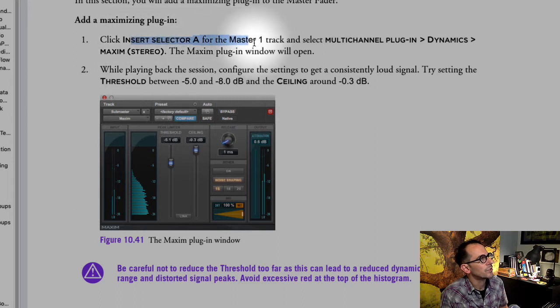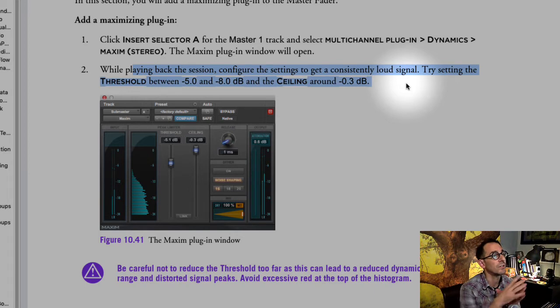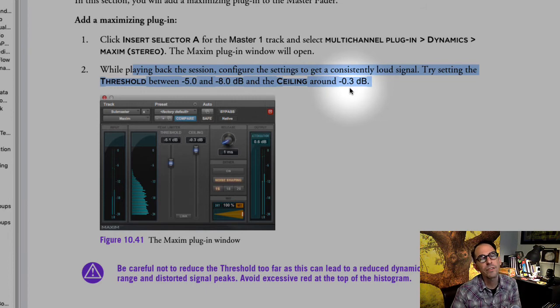So insert selector A, choose multi-channel plugin, Dynamics Maxim. And then while playing back the session, configure the settings to get a loud signal. Try setting the threshold between -5 and -8 and the ceiling around -0.3.